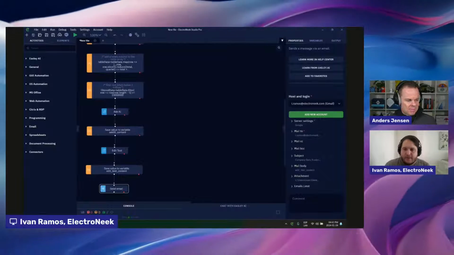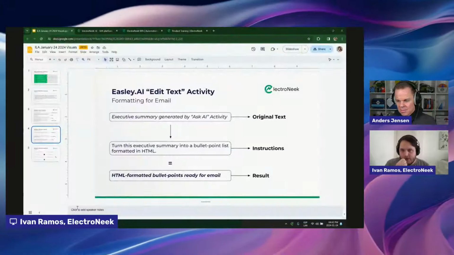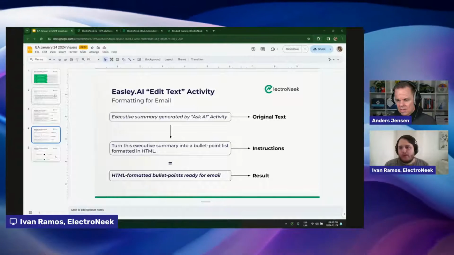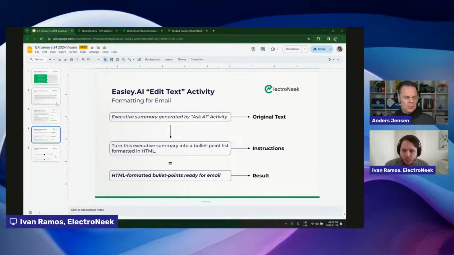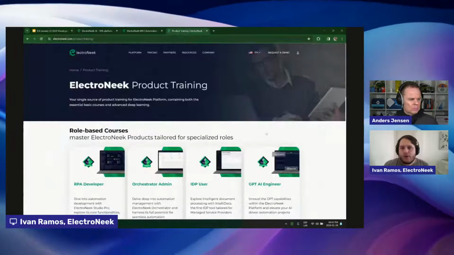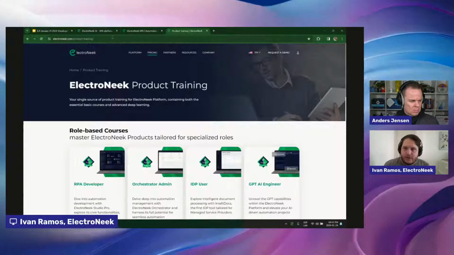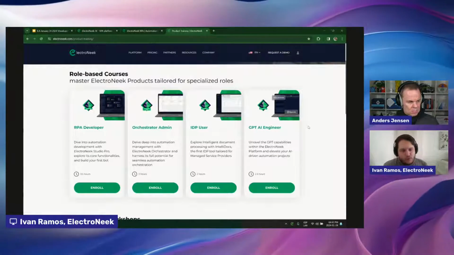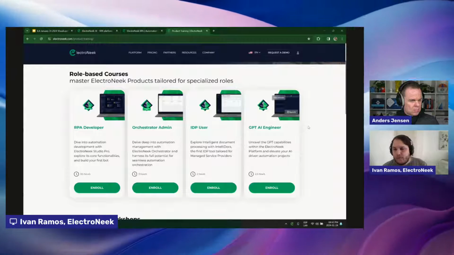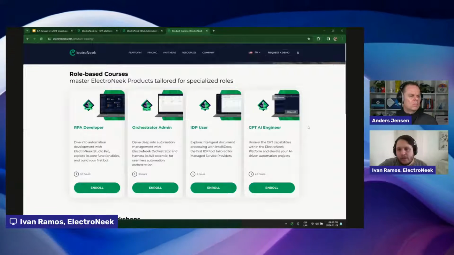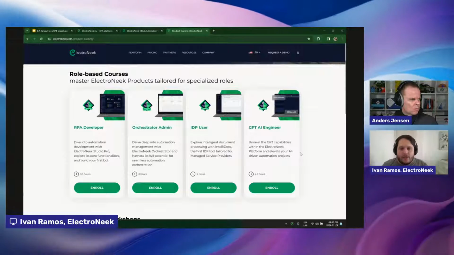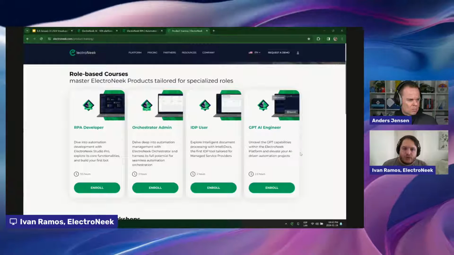But actually, that gives me a good pointer to mention that we do cover how to create these prompts and how to work with these activities in one of our product training courses, located at electroneek.com/product training. These trainings are open to everyone, and they include far more content than what I'm going to mention now. But we do have a dedicated GPT AI engineer course that covers all of these activities and also gives tips and recommendations about how to build these prompts.